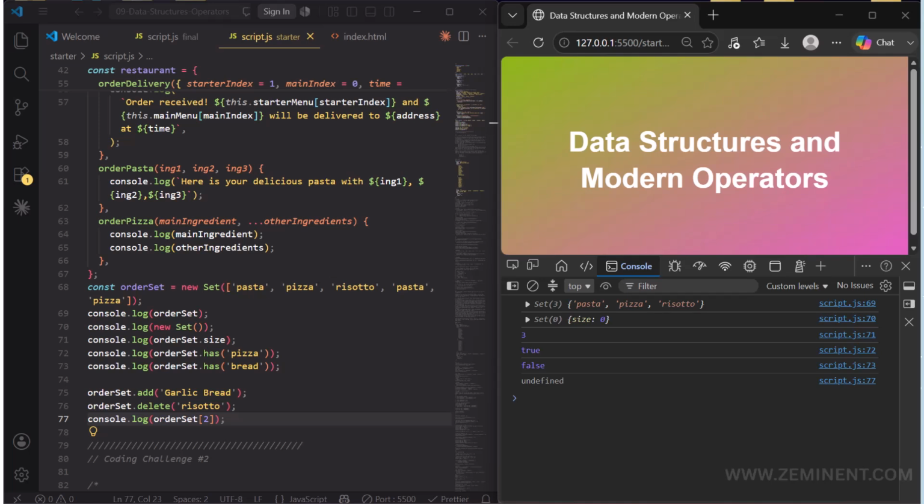No matter what number we are giving here, because the sets have actually no indexes. So that's why we don't have access to getting values out of a set. That is because all the values that are in a set are unique. So that's why we can't retrieve the data.